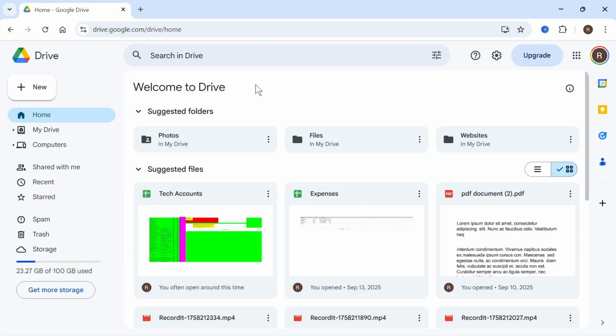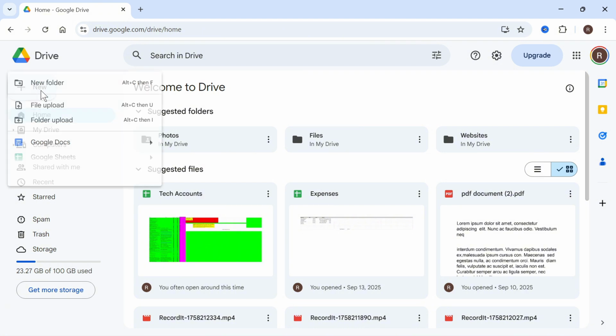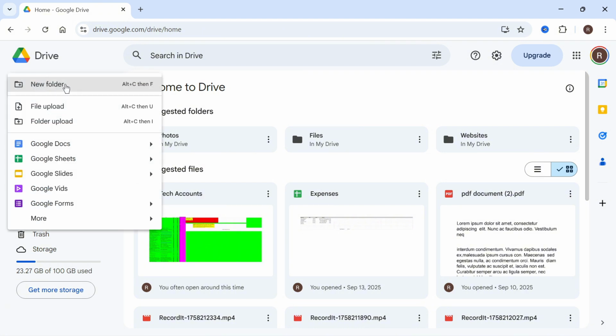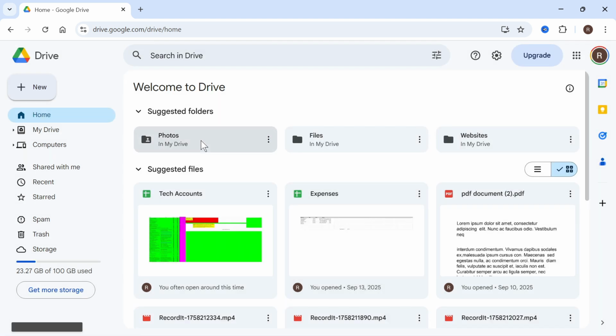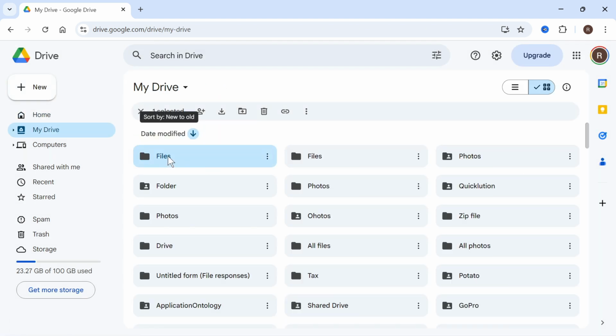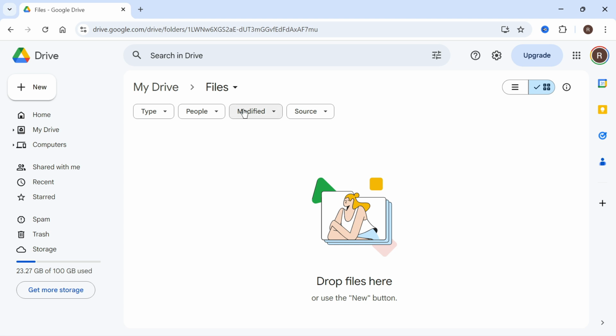Now what we're going to do is upload our files and our documents to this Google Drive, and once the files have been uploaded, we can go and access them on our new computer. So I'm going to start by clicking New in the top left hand side, and then I'm going to create a new folder by selecting New Folder, and I'm just going to give this the name of Files. Now you don't have to do this, but I just like to keep everything organized. And once you've created your folder, you can simply double click on the folder, and now we can go and upload our files into this specific folder.